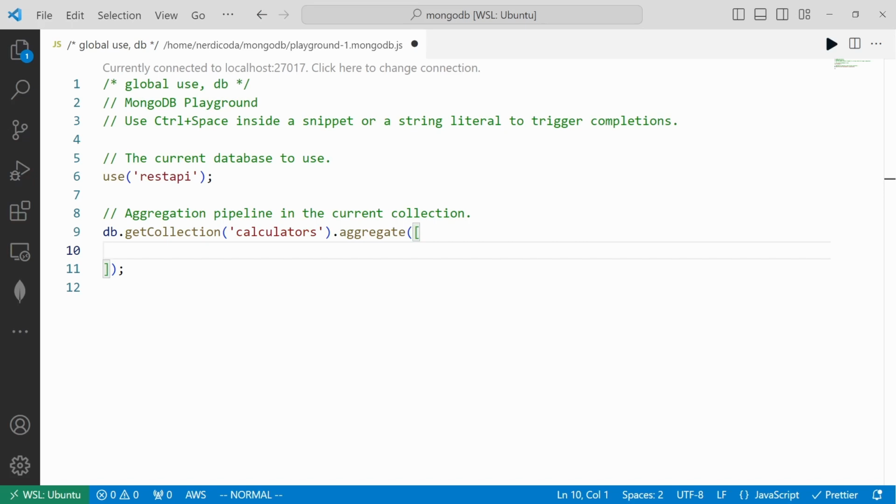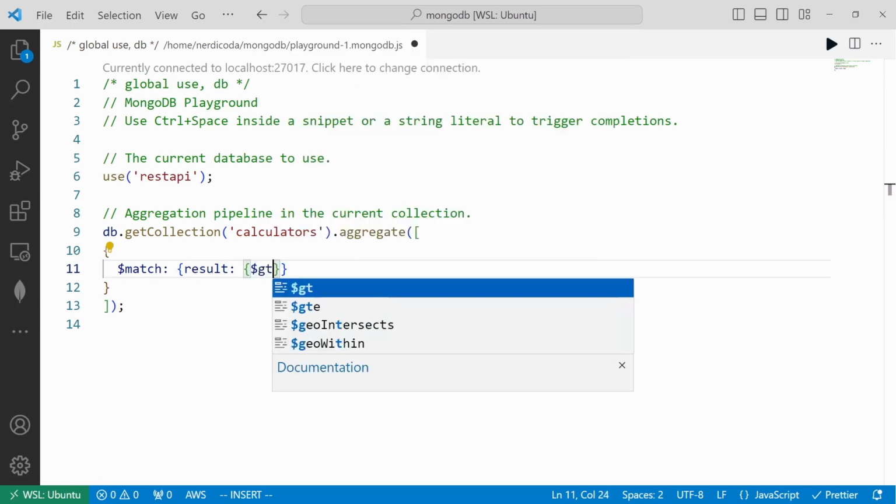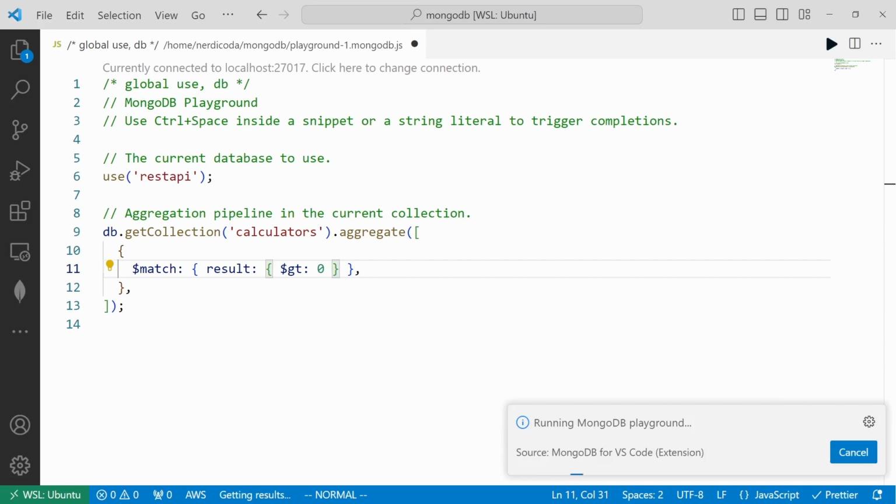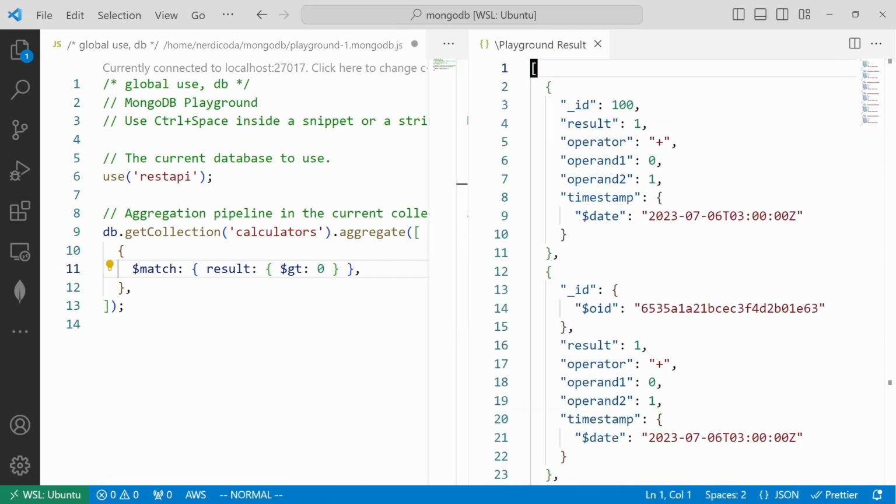For example, if you want to sum all the results in your document and group by the operator, but you only want to include the result if the result is greater than 0, you can do this with this aggregation pipeline. In the first stage, you can filter out the documents by using the match stage. This match stage takes a query object. Using what you have learned earlier, you can use the GT operator on the result field. The output of this will be a list of documents with results greater than 0.